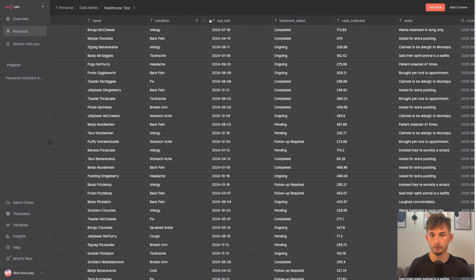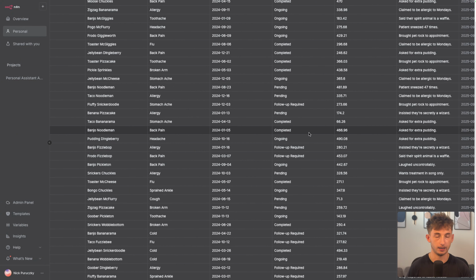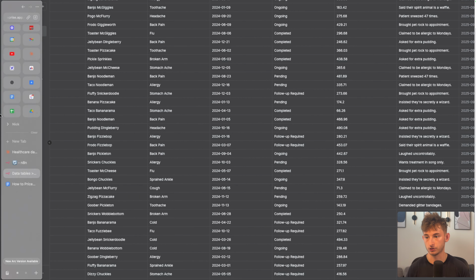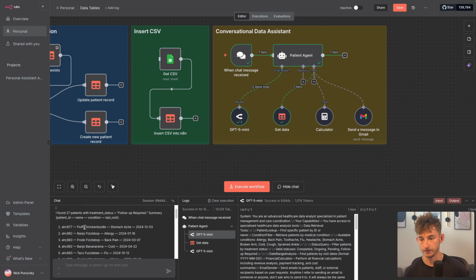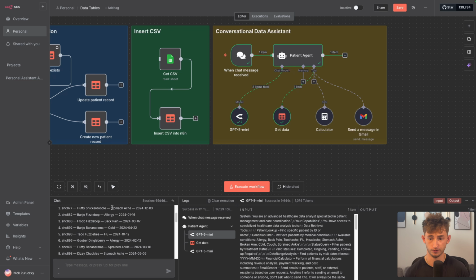So in my example, I'm asking, what patients still have follow-up required? And I can ask any other question that I would like, but let's just go ahead and go back into n8n and see how it responded. So as you guys can see, it says I found 27 patients with the treatment status equaling follow-up required. So here is all of their different names. Here is all of their symptoms, the dates that they were last followed up with.